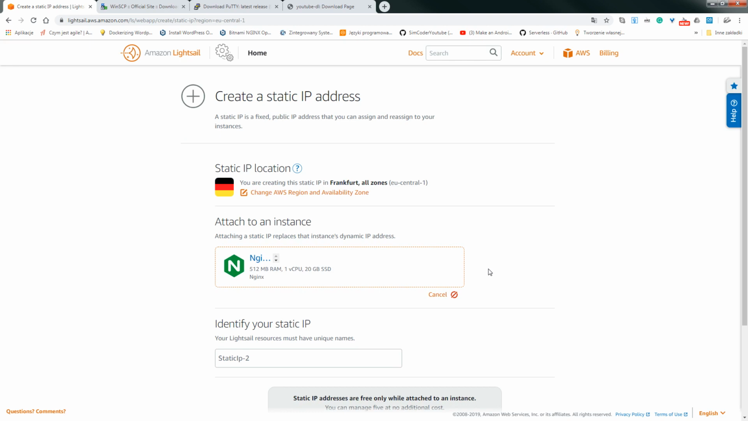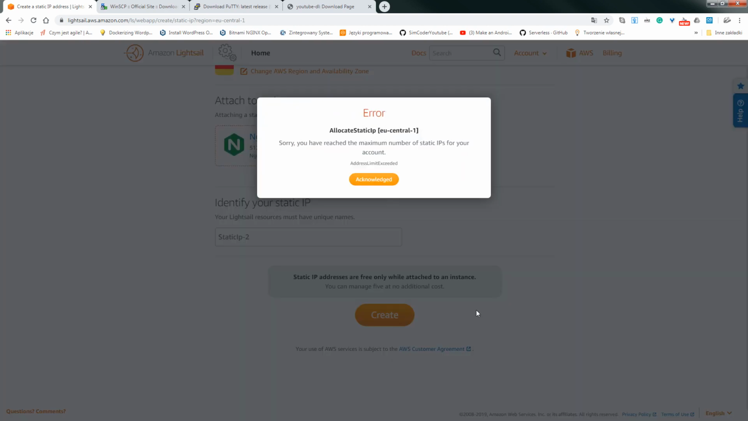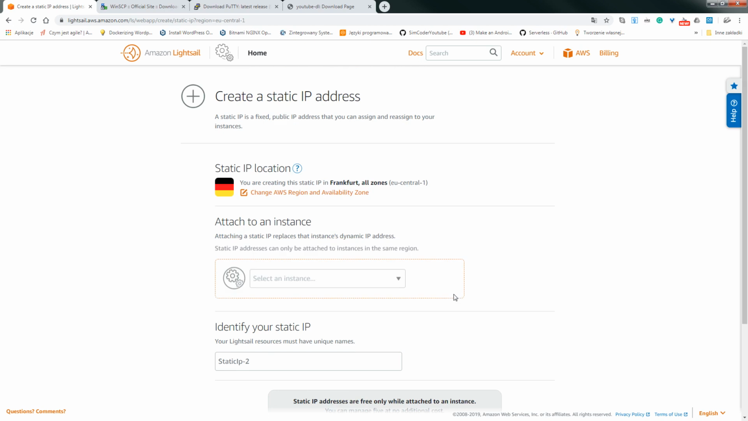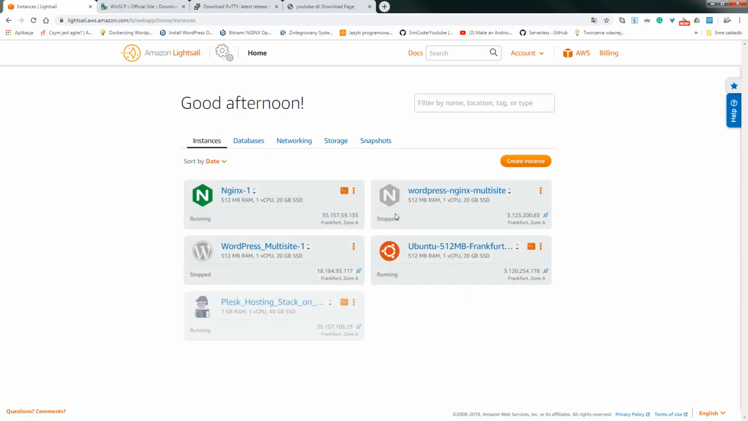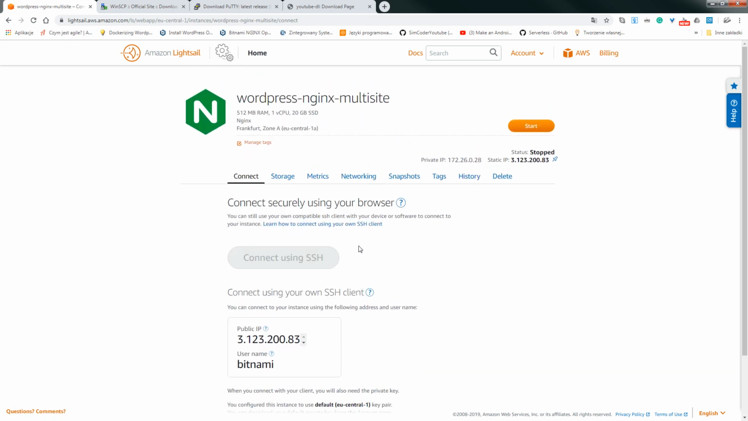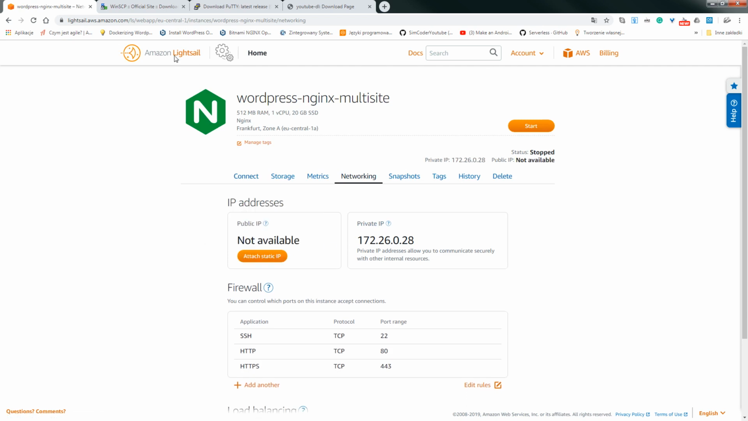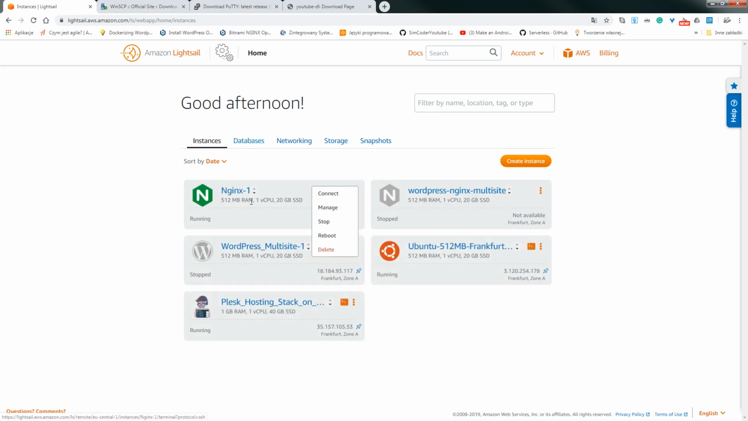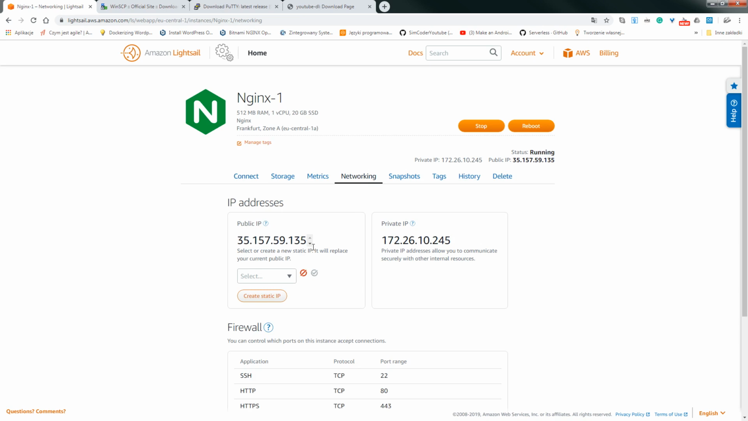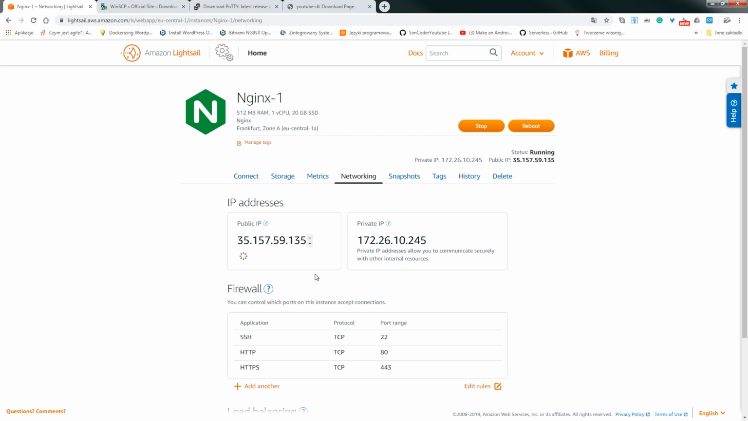So maybe here. Let me select a different one. I must use this one. Next, maybe we attach it. So network, and detach, yes. I use this one and manage. Okay, network, attach, and select this one. We attach the static IP address.